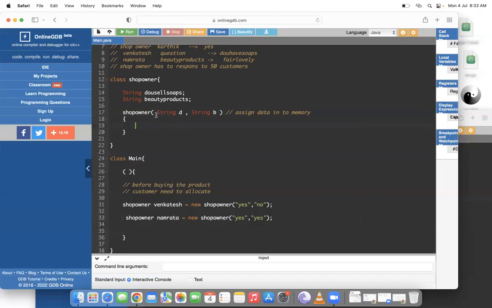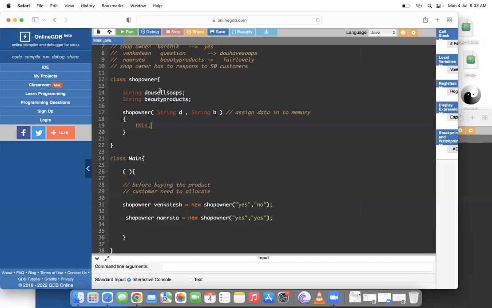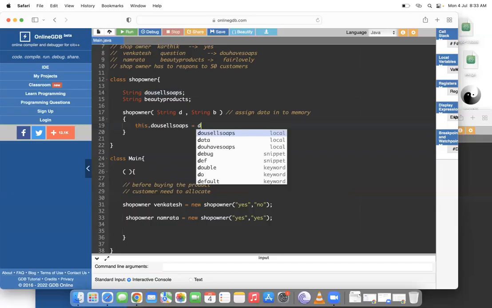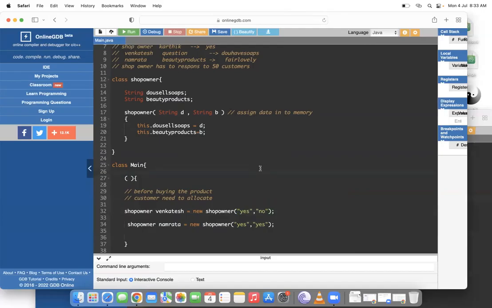So where do you store? We are not supposed to store in these two variables. We are supposed to store in this variable. So how do you store in this variable? You write this dot doYouSellSoaps is equal to D, this dot beautyProducts is equal to B. That's it. Is this clear? Did you understand the whole idea of how you are writing the code? Are you getting it? Yes, sir. So now this is a simple step.